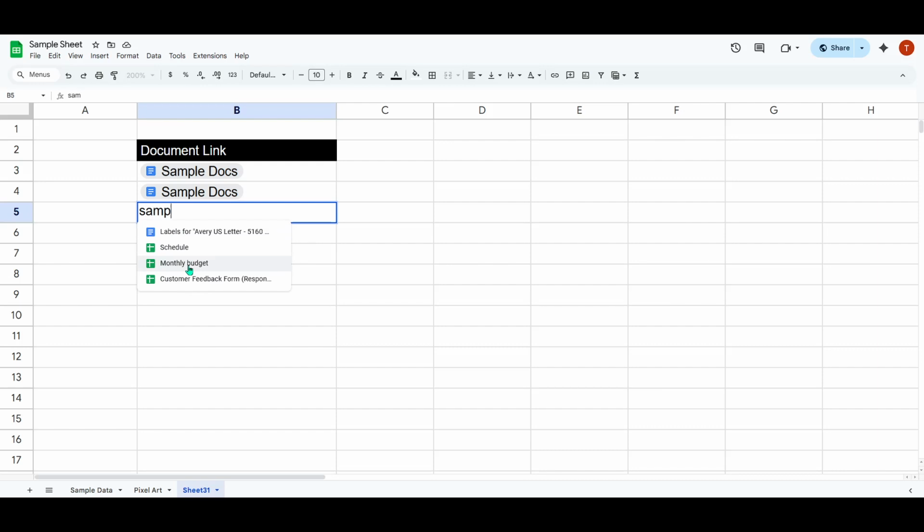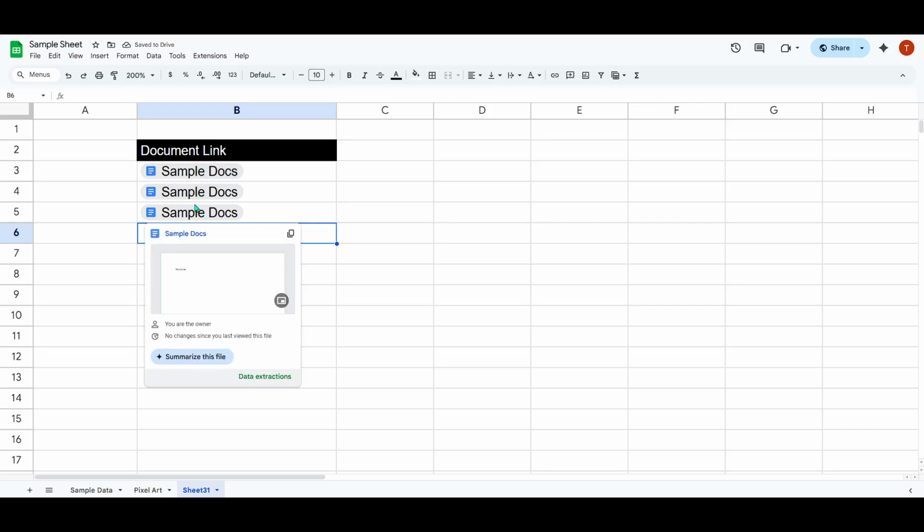This method is particularly useful if you're already familiar with navigating through Google Sheets' menu options and prefer not working directly with links or typing document names. Remember, for the last two methods I shared, it's important that the files are saved in your Google Drive, as they'll pull information directly from your Drive account.